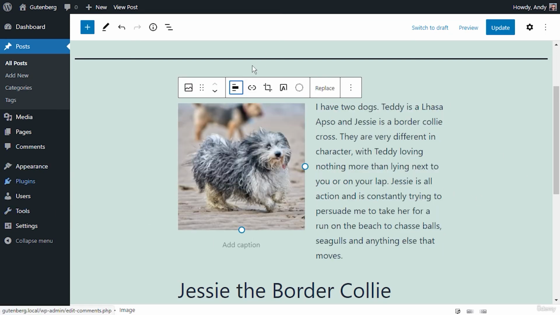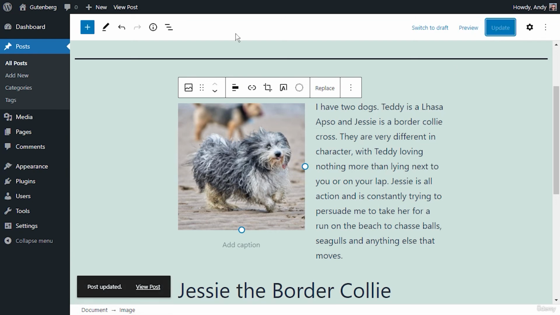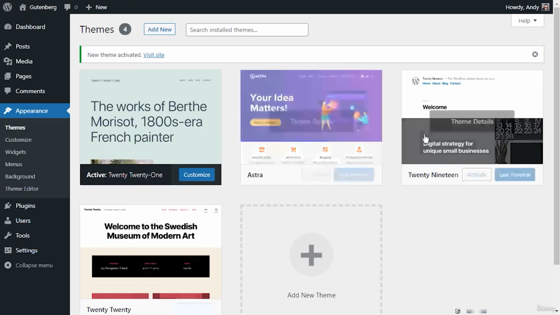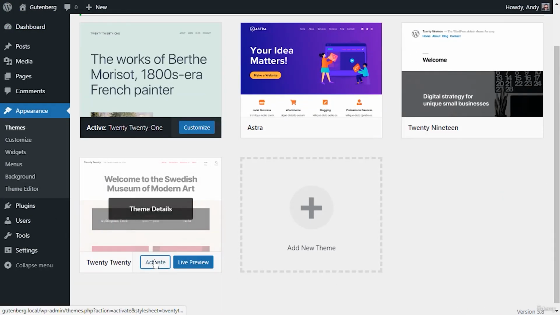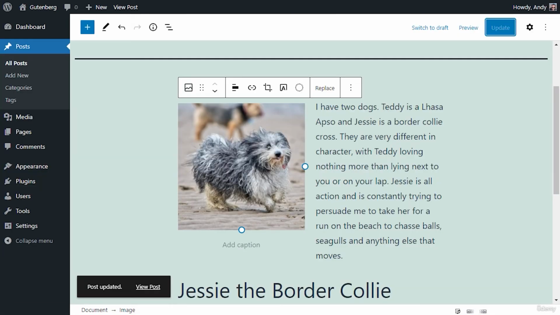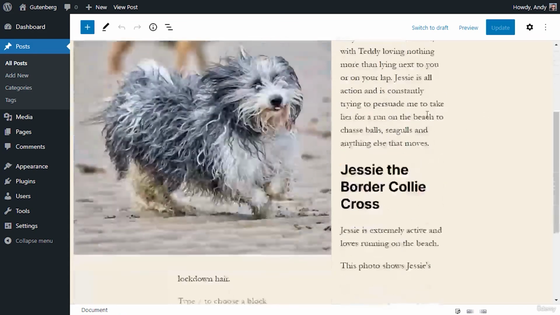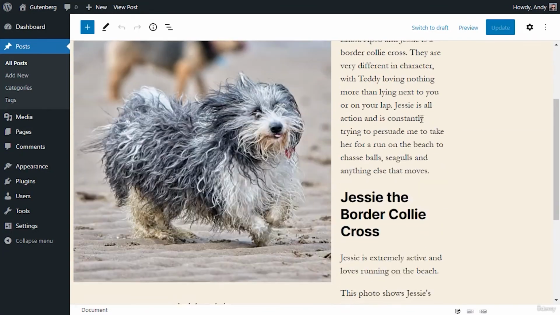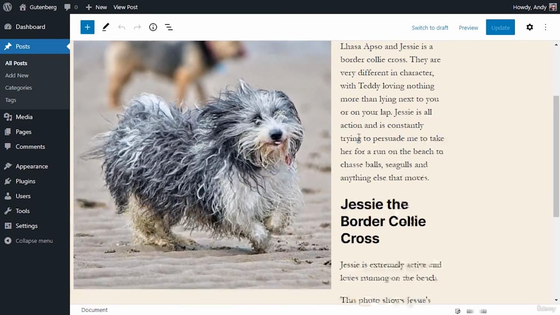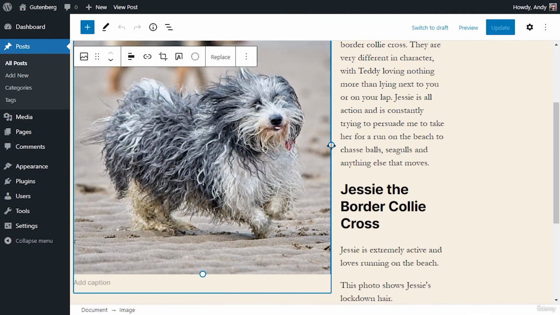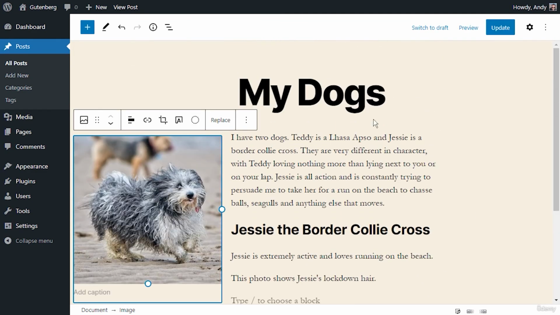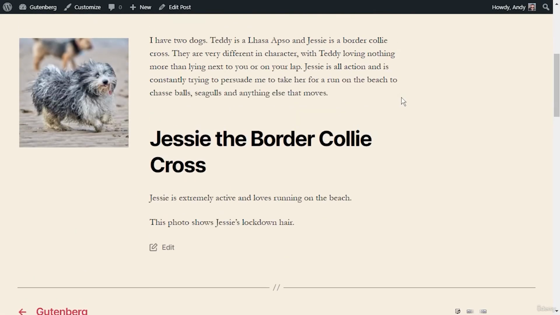But not all themes work this way when you align text to the left or the right around an image. Let's just update the page, and I'm going to go to my themes and activate the 2020 to show you the difference. Go back to the page with the blog post. I'm going to refresh. So you refresh now in the 2020 theme, and you can see that the text is still wrapped, but it's looking a little bit different.